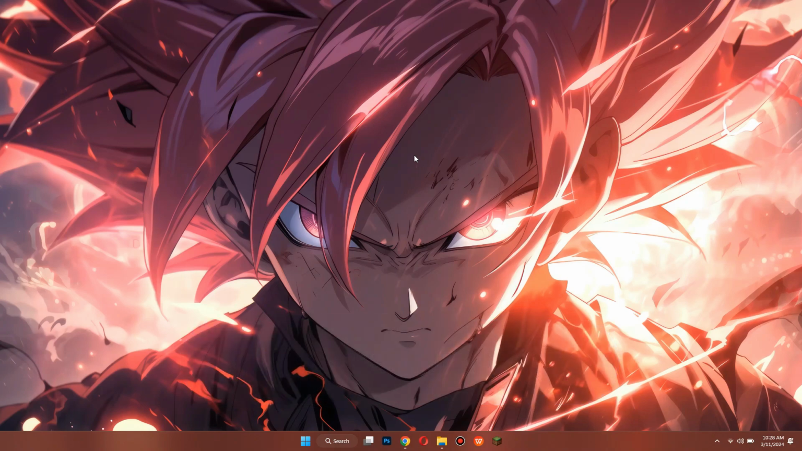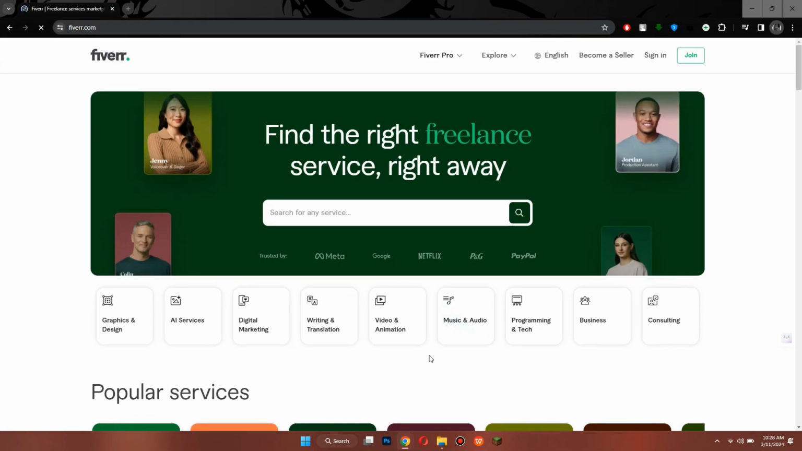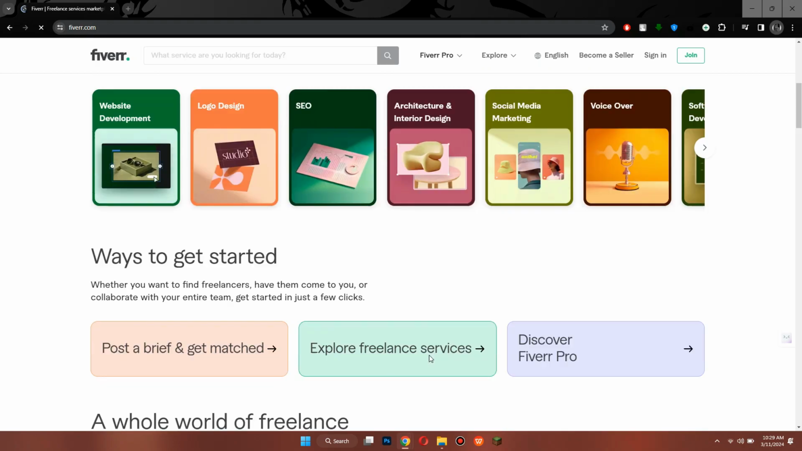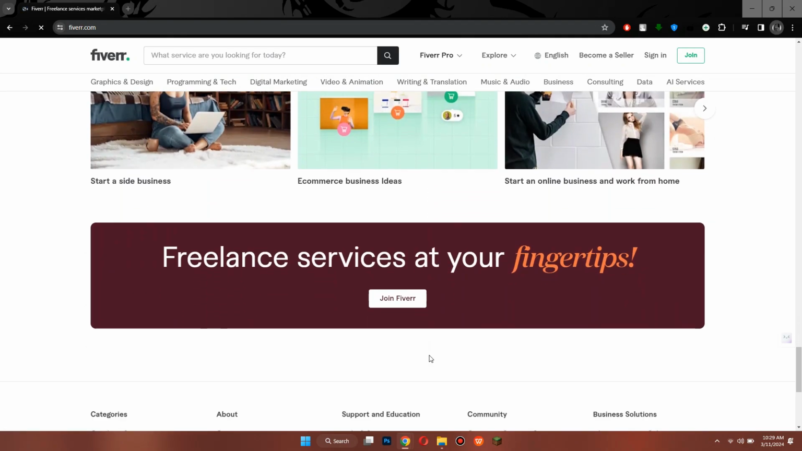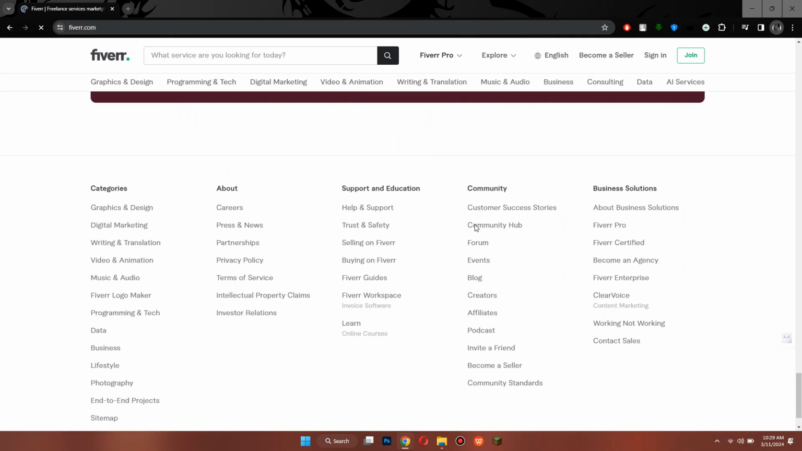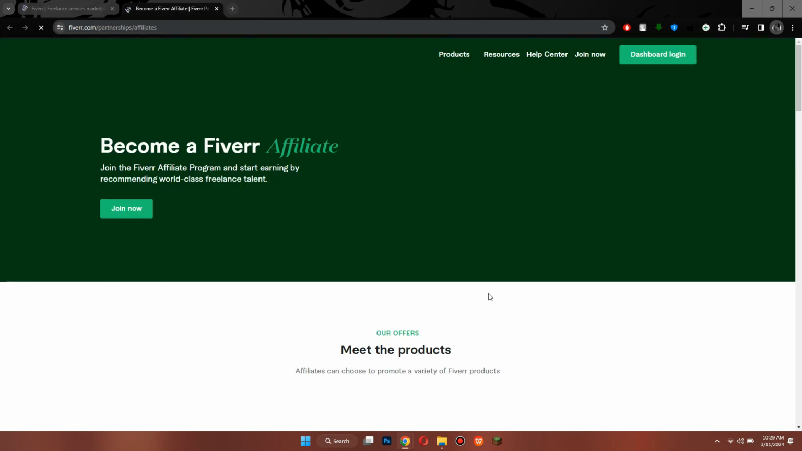First of all, open any type of preferred browser on your PC or laptop and search for fiverr.com. Now you will be redirected to this page. In order to apply for the Fiverr affiliate program, scroll down to the bottom of the screen and click on this embed. Now, the Fiverr affiliate program page will open up.